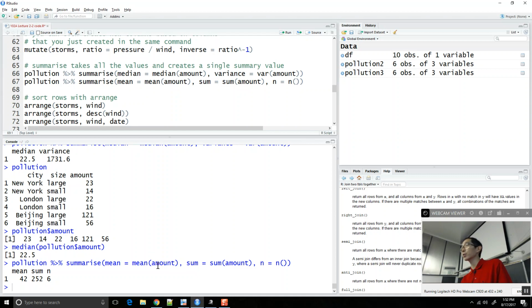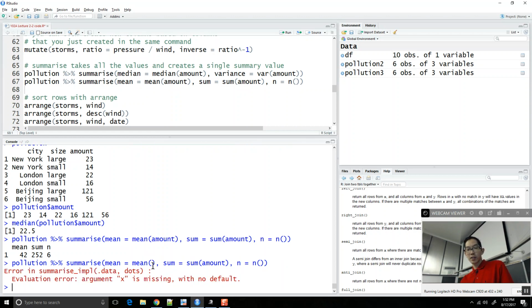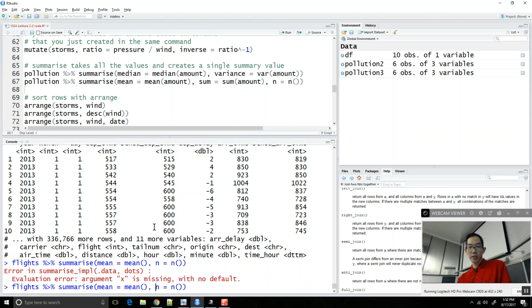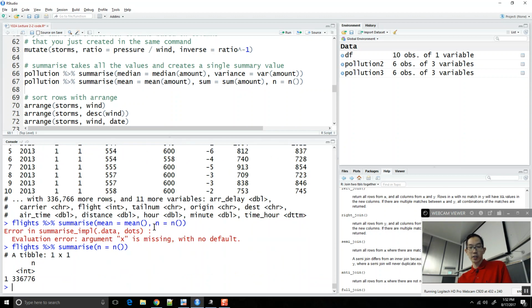Into the summary function. Okay, and let me just show you, if you just say mean is equal to mean parentheses, it's going to complain because it's going to say the mean of what, right? It doesn't know. In this case it seems obvious because there's only one numeric column, but if we looked at flights, and I've got all these numeric columns, I can't just say take flights and summarize the mean, okay, because it doesn't know. I could say summarize just n, and this will return, you got 336,000 rows.